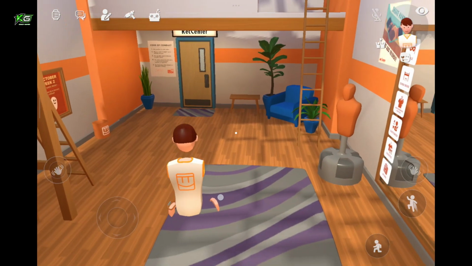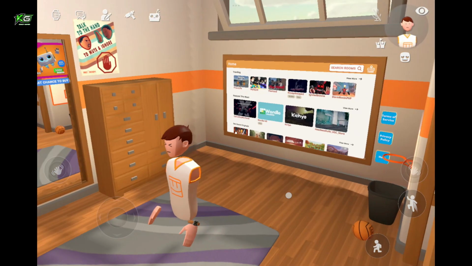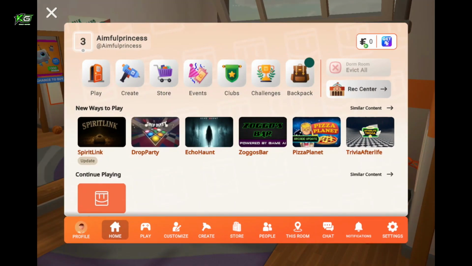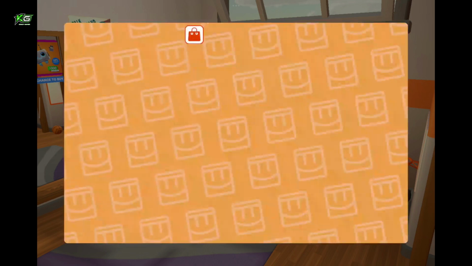Once you're inside the game, go ahead and make sure that you are inside the menu. To open up the menu, go to the top left corner and tap on the wristwatch icon. This will now bring up the home section on the page. In order to customize your hair, now go ahead and tap on the customize button at the bottom.